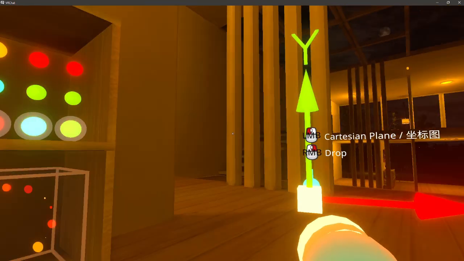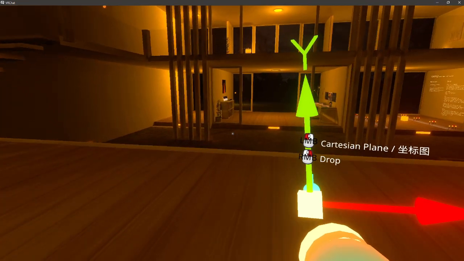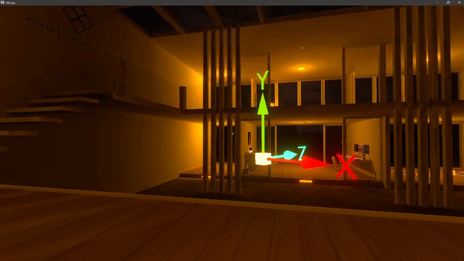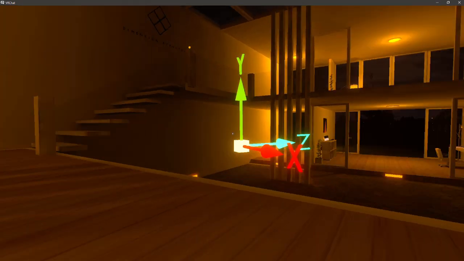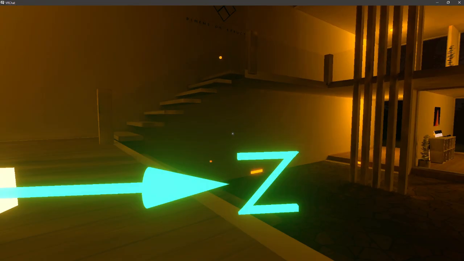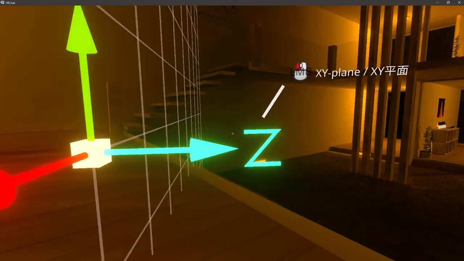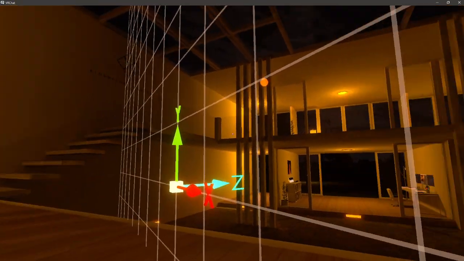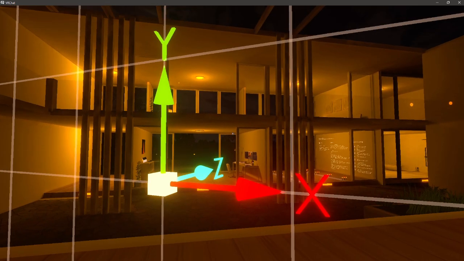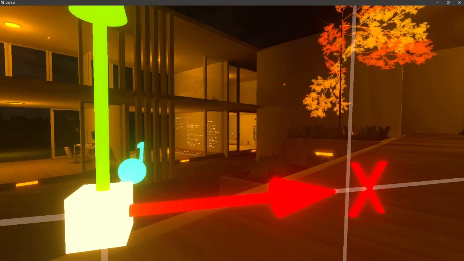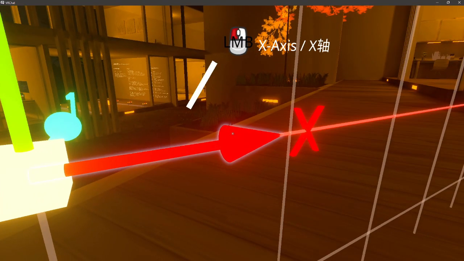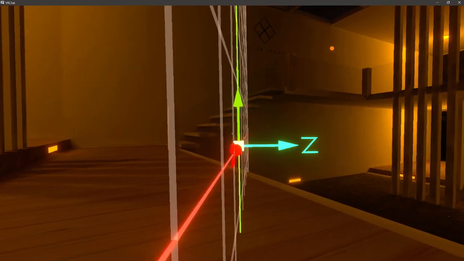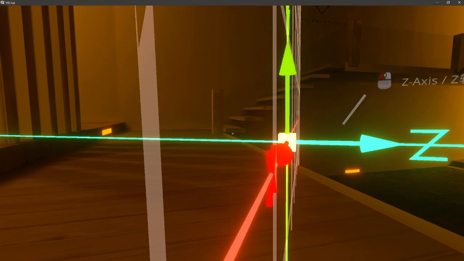For the general gizmo, this is used to set up your Cartesian plane. So for example, if you want your XY plane, which is perpendicular to the Z axis, press the letter Z, then you'll have this plane over here. But if you want your X and Y axes, you can just press your arrows, and then now we have those axes. Well, of course, you can toggle the Z axis as well.